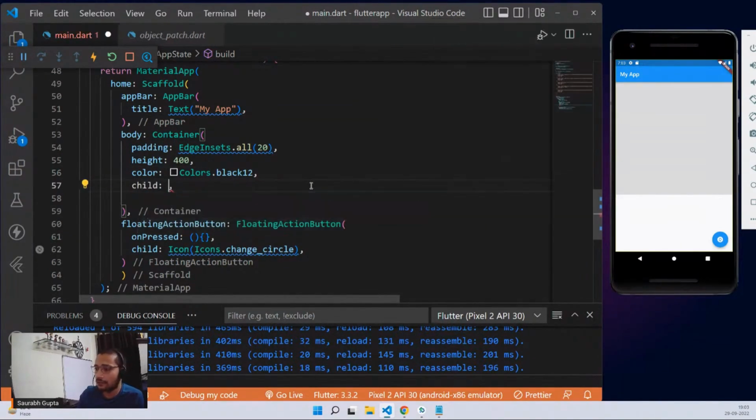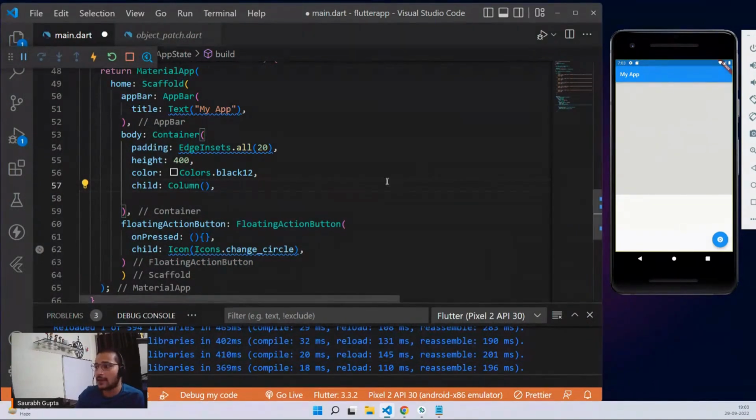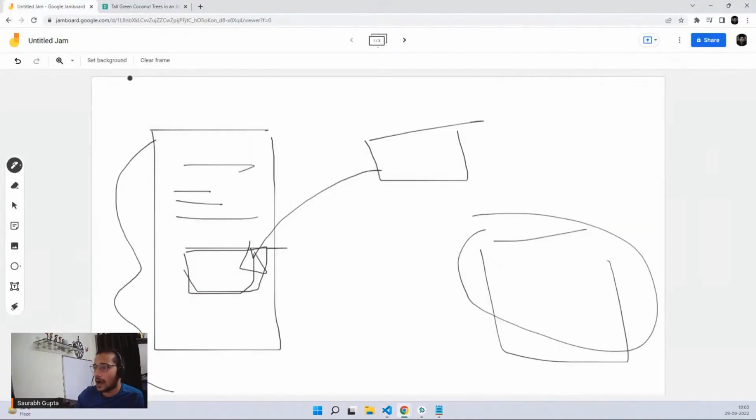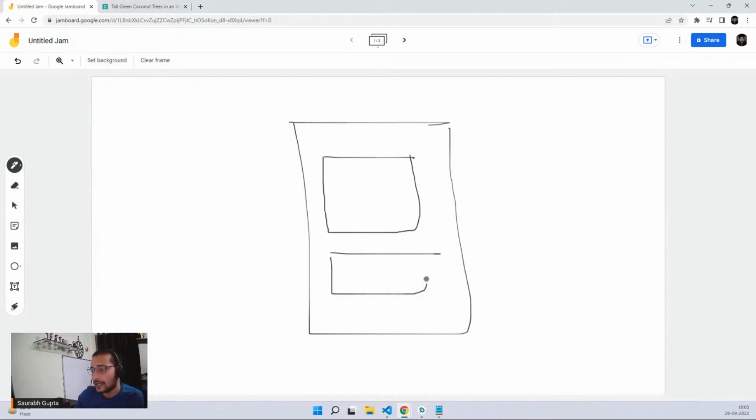So now the child of this will be a column. Guys, please focus everyone. So inside the container, I'm creating a column. Now I'll show you how I want my layout to be. So this is my container. Inside that, I want a column. In the column, as the first element, I will have my image. And as a second element, I will have a row. Inside that row, I'll have the name and the likes. So in the column layout, one will be my image, and then a row in which I'll have my name and my likes. That's the layout I want to build.